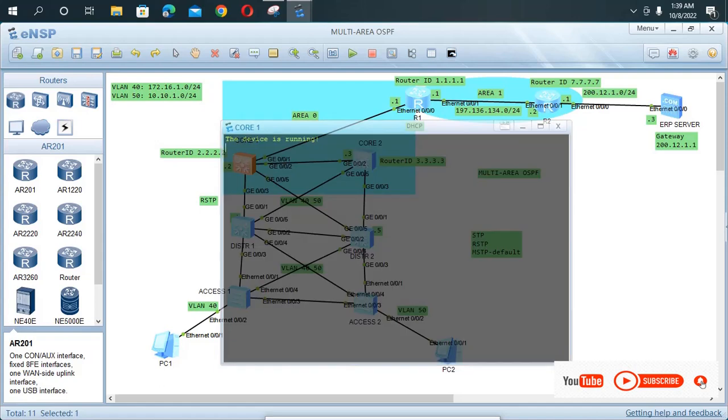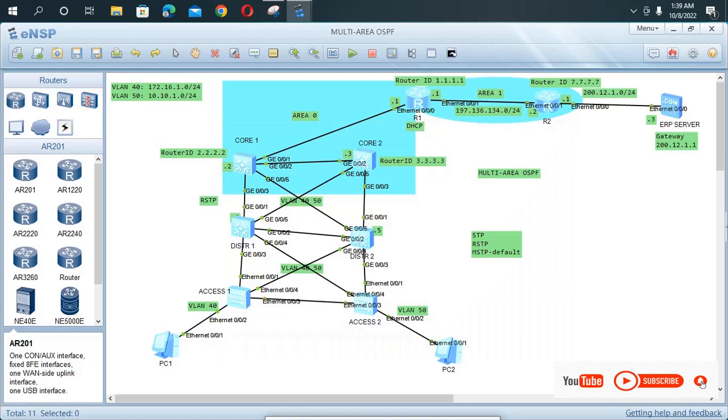Now we go to our upper layer switch, the core switch. So in the core switch is where we are going to implement even OSPF to be able to communicate with the router on the external network. So our main aim here at the end of this project, PC1 here or PC2 should be able to communicate with our external server on this side. So the ERP server, we should be able to communicate.